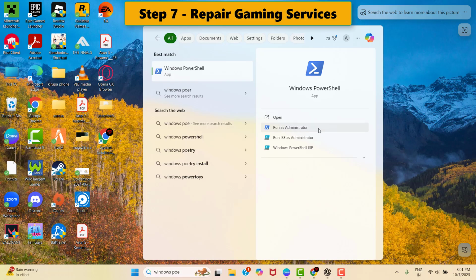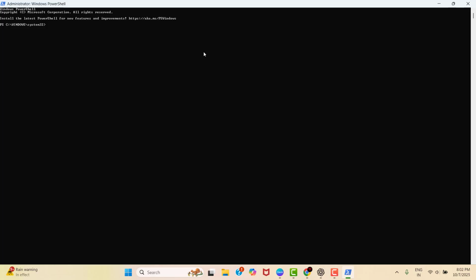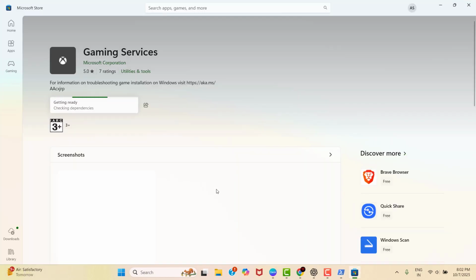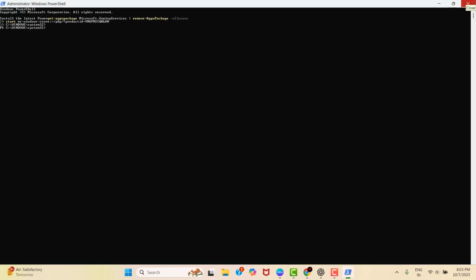Our seventh step is to repair the gaming service. For that you need to open PowerShell in administrator mode, copy the prompt from the description and paste it into the PowerShell. It will process and it will open the gaming service on Microsoft Store. If it is not installed, it will ask you to install. Please install it. If you already installed it, it asks for an update if there is one. Once it's done, please type exit to exit from the PowerShell.